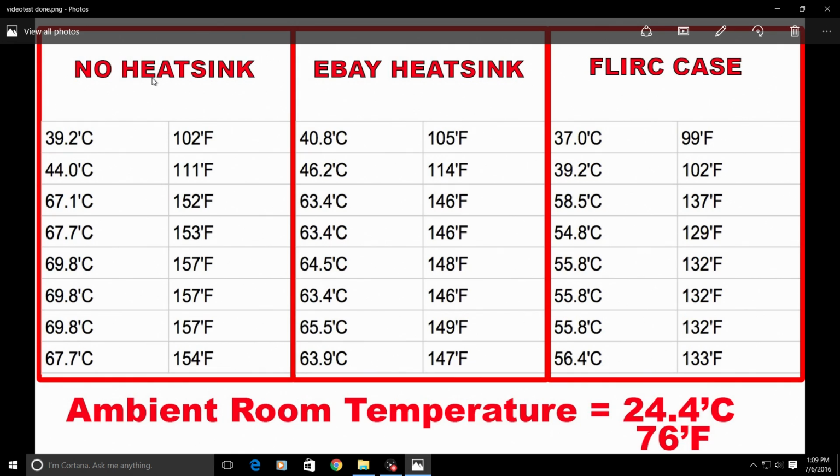I do have to mention that these two no heatsink and eBay heatsink tests were not in a case itself. If these were in a case, they would probably reach higher temperatures. They were sitting out on my desk, the same exact spot that I had the Raspberry Pi in all of these tests. I do recommend the Flirc case. Good price, awesome quality, keeps your board protected and cooler than it would with a regular tiny eBay heatsink.